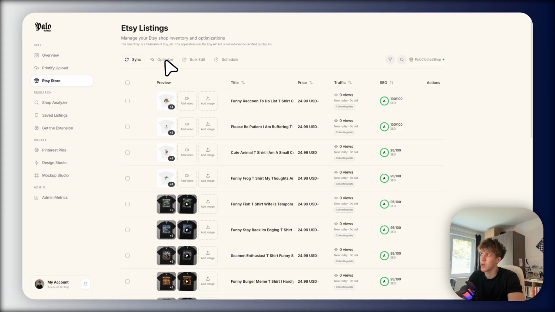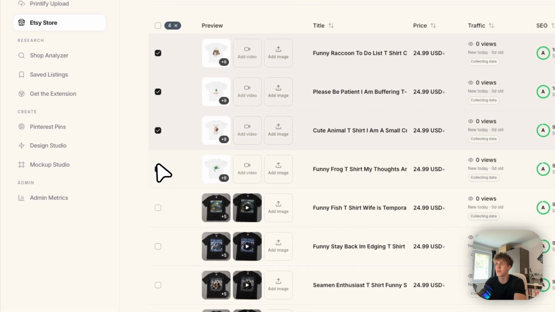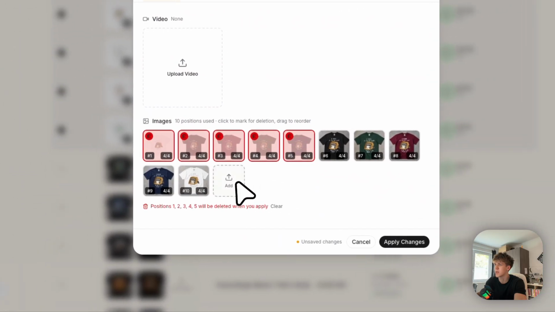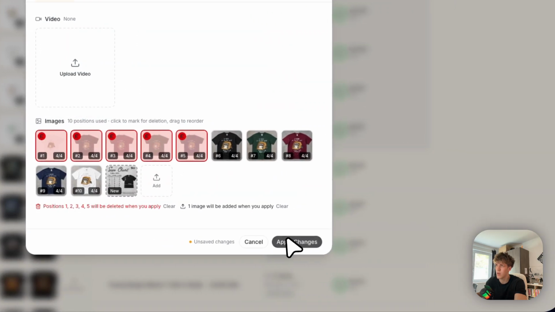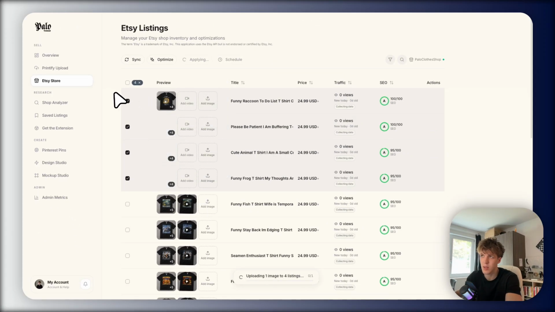Connect your Etsy shop, and once you are connected, the 4 new listings are shown right here. I have prepared my mockups beforehand. I can easily drag and drop my mockups over to the listings and save myself another half an hour maybe. And because we do not want those default Printify mockups, we are going to delete these ones and also upload a size chart, which is going to be applied to every one of the 4 listings. So again, just another time saver.